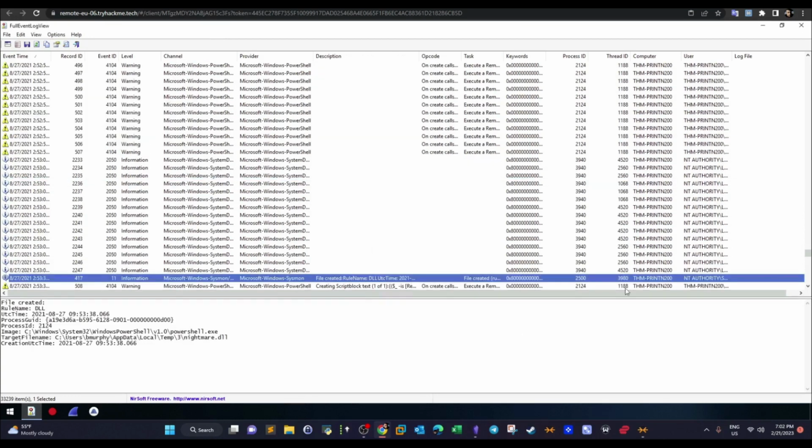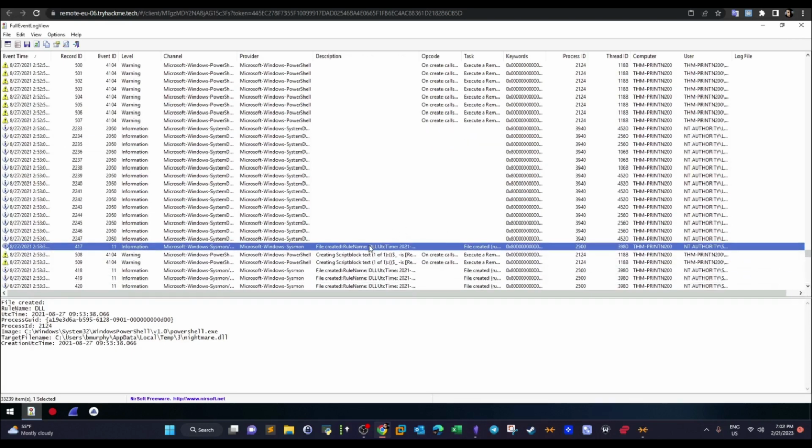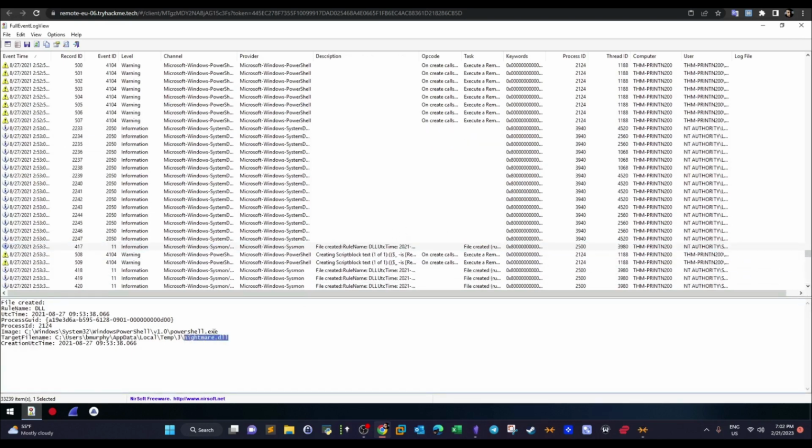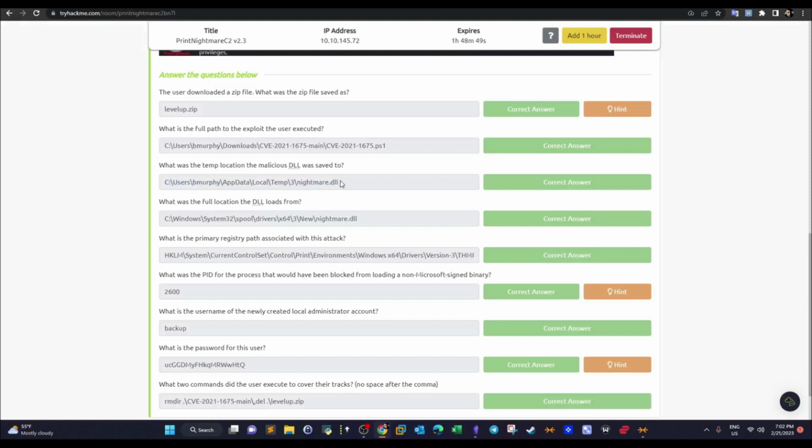Okay, so as you can see we have a file creation event here, and it indicates that the DLL we saw earlier was downloaded by PowerShell and saved to this temporary directory. So that marks the answer for this question.